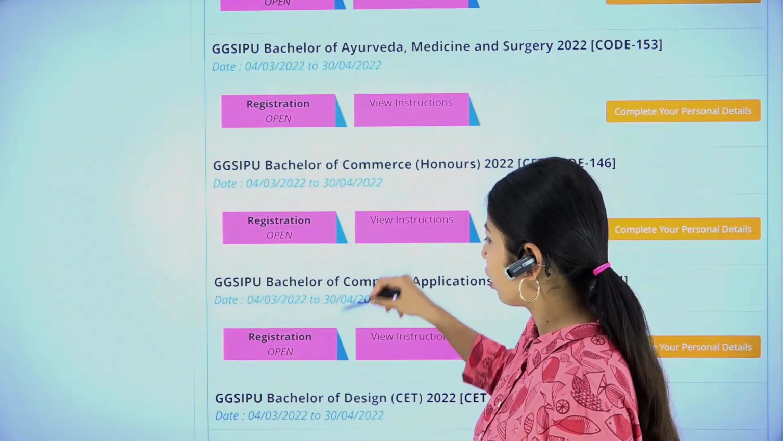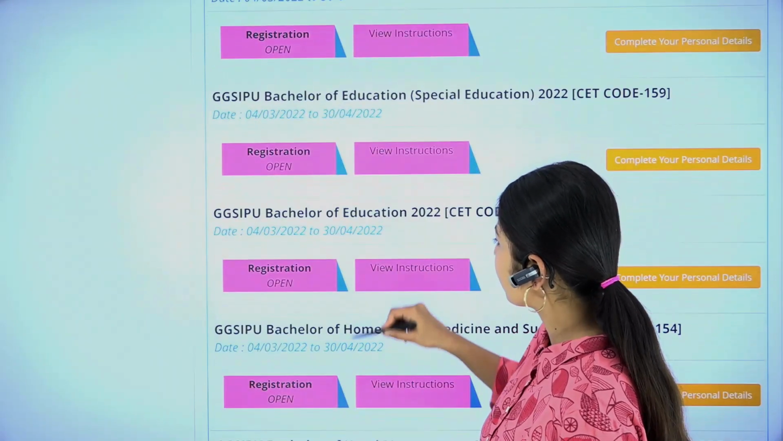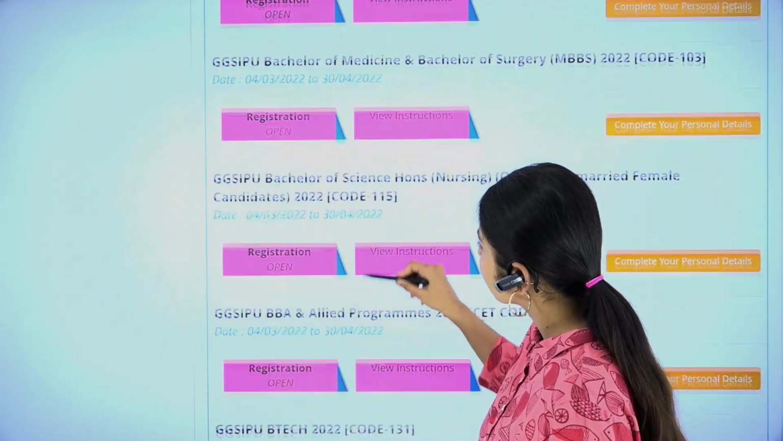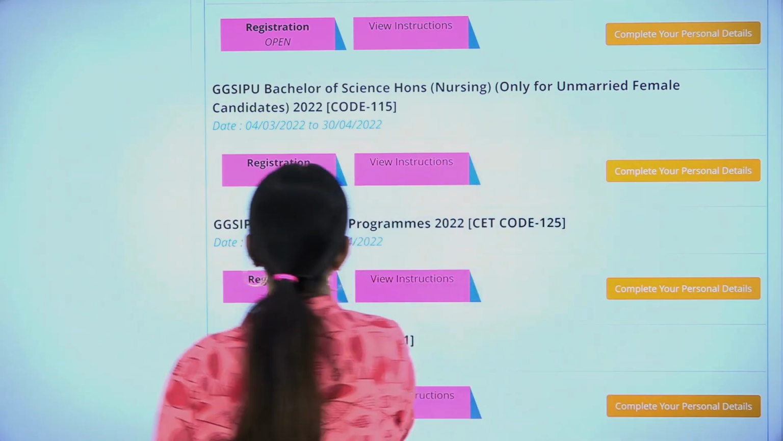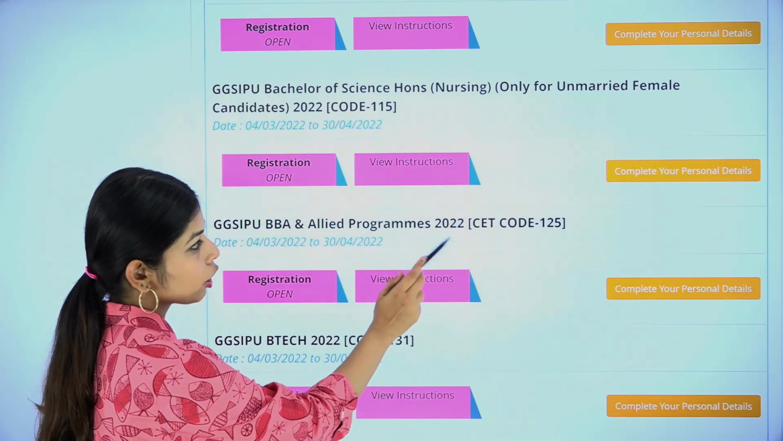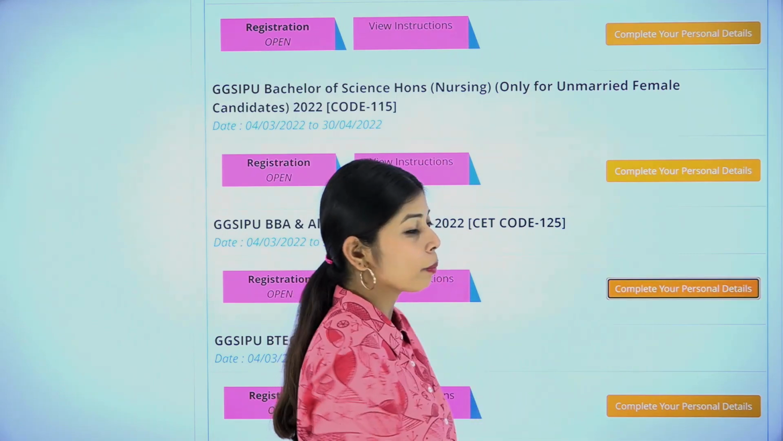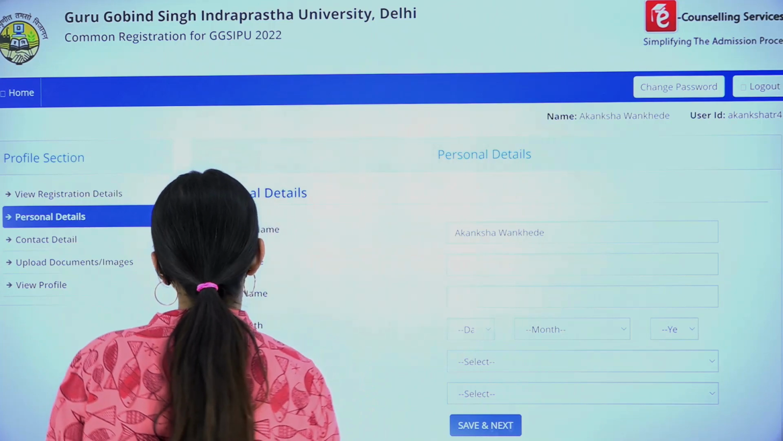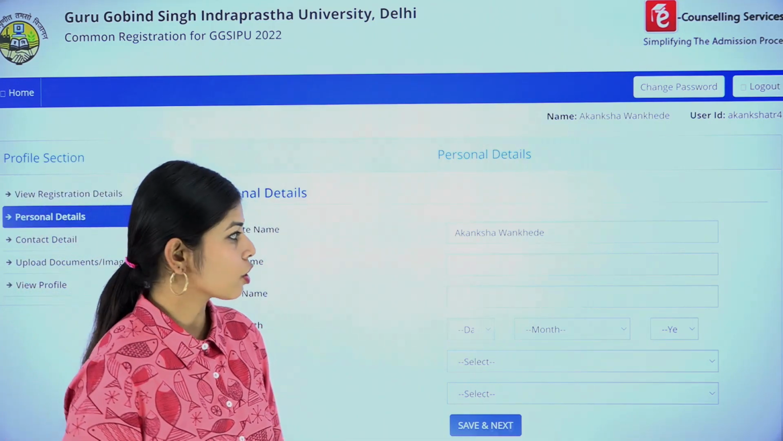So right, BBA has gone quite far down. Okay, so here is the BBA and Elite Program 2022 CET. So here you have to complete your personal details. Here is the process wherein we'll be beginning with the first step of the application form.